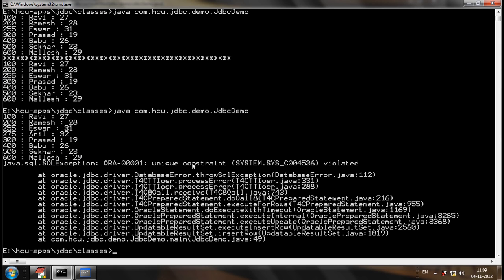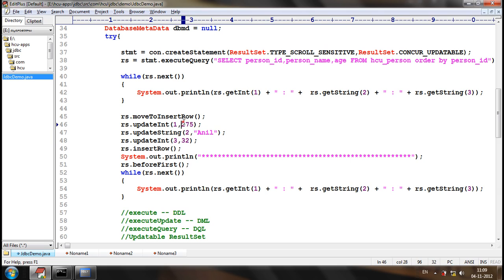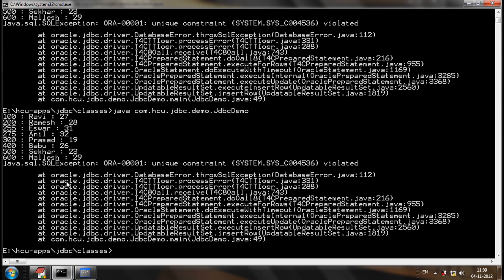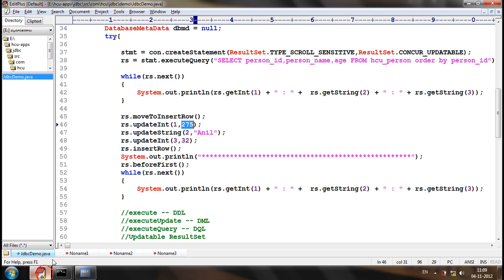But it is giving a constraint exception, just because we already have a record with ID 275. Again, in the next iteration, I am doing the same thing. I am trying to insert another record with 275, which is a primary key, so it will give an exception. Understood? Already there is a record with the ID 275. If I execute the application one more time, 275 already exists, so we are trying to insert a record with the same value 275 again. So it is a primary key violation.